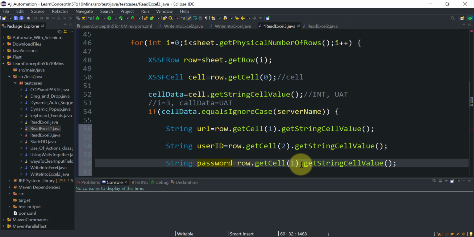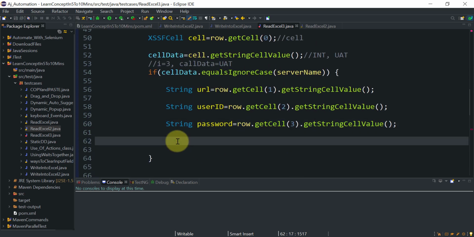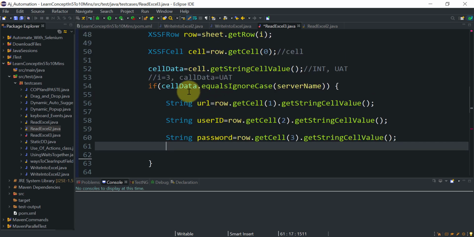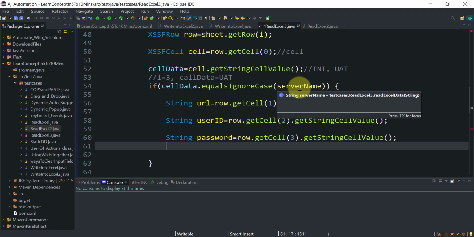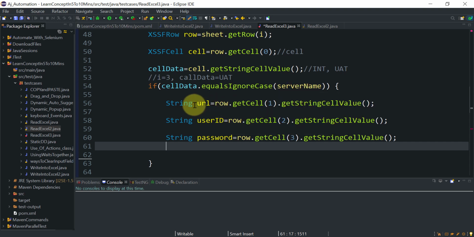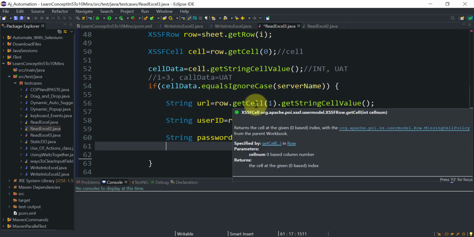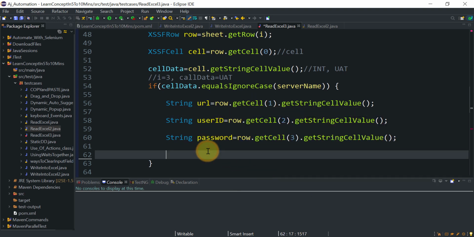So the password we will get here in the third cell, right? That's it. Once we get the server name, once our cell data is equal to whatever server we want, if it is correct, then go and read the URL, user ID and password depending upon the cell number. Once we get all the values, we don't want to scan the next row, right? We got the UAT in the third row, so we don't want to scan the next row now.